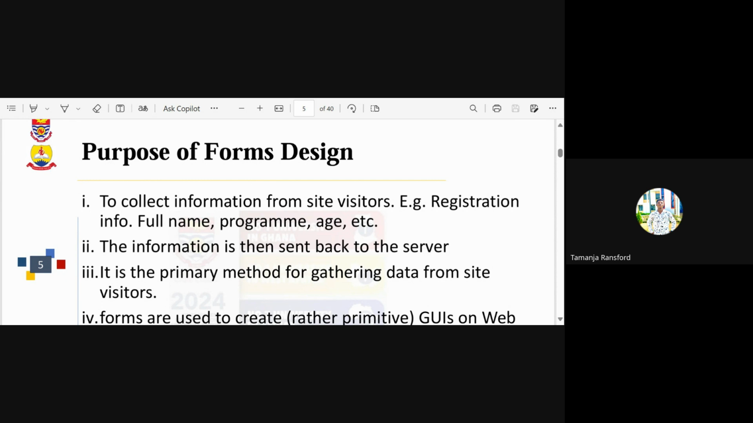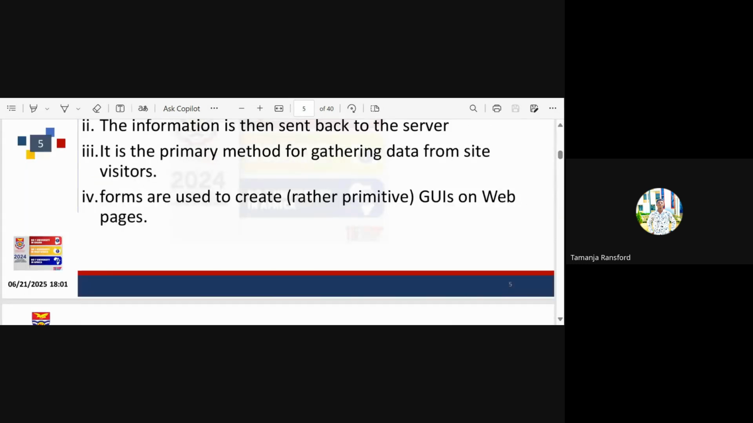So it is the primary method for gathering data from site visitors. So there are some sites where, before you log in, you have to fill the form with your details. You enter your name and other stuff, and this will be stored for the first time.